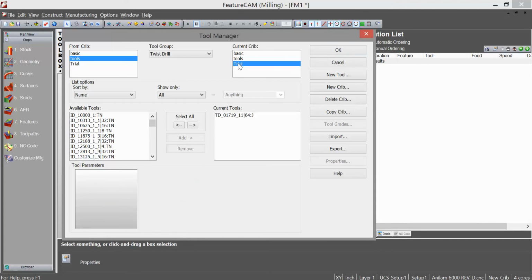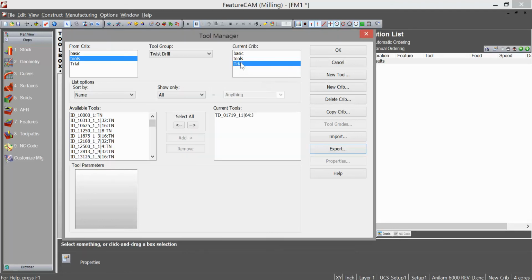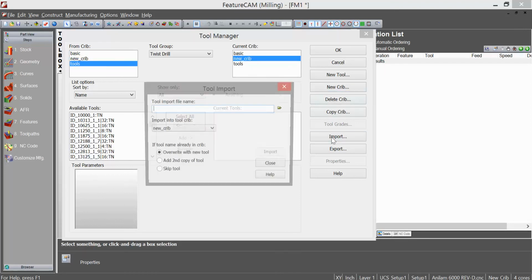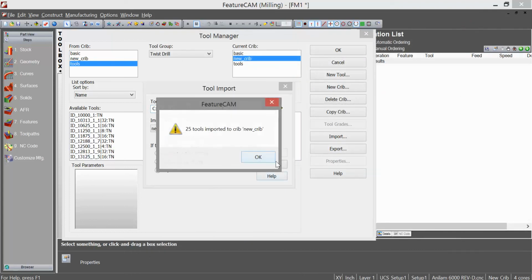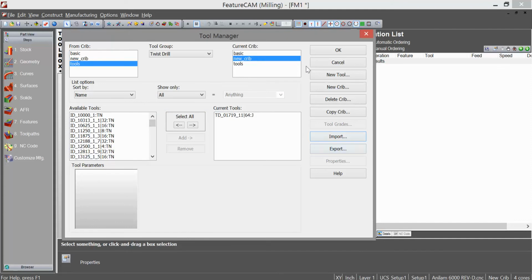Again, to save and import your tool crib, first you need to export your tools to an XML file, someplace that you can save to, probably a flash drive. And then to import those, you need to make a new crib first. Before you hit export, you need to make a new crib. And hit import and choose that XML file as your import, and it'll import those tools into the crib you just created. Okay? Alright, that's your Tool Manager, and that's your tool crib.